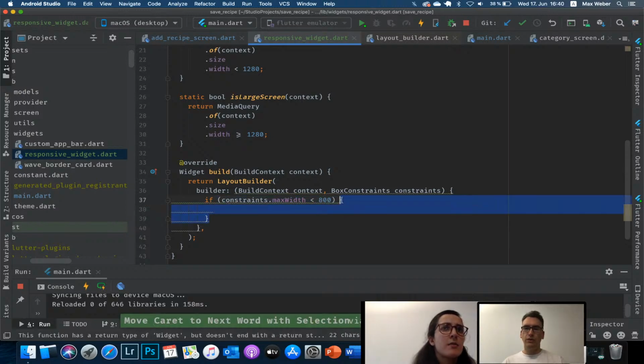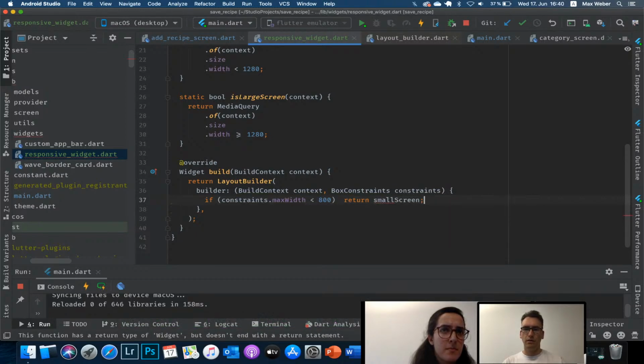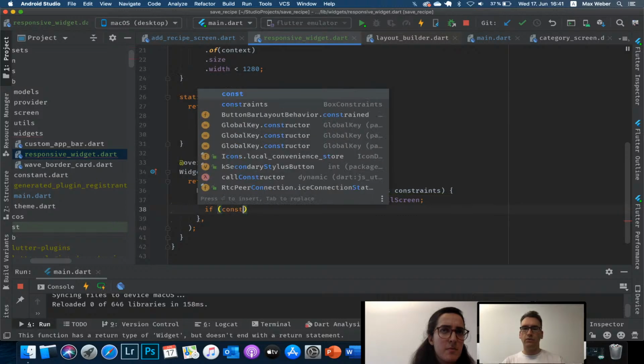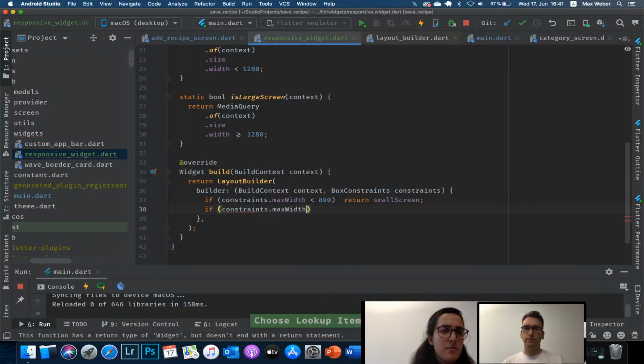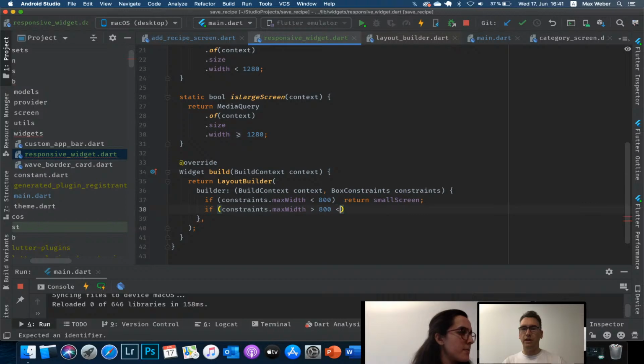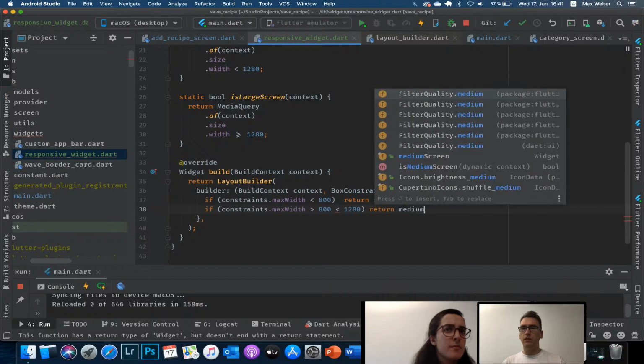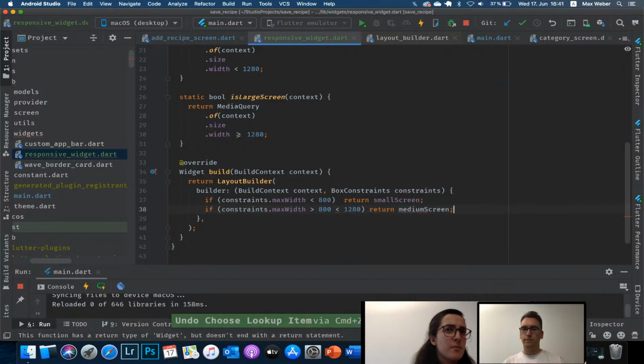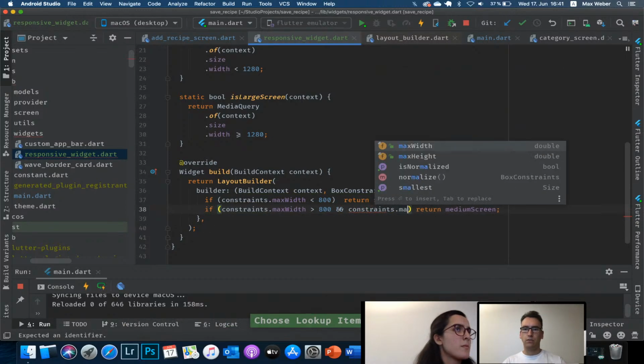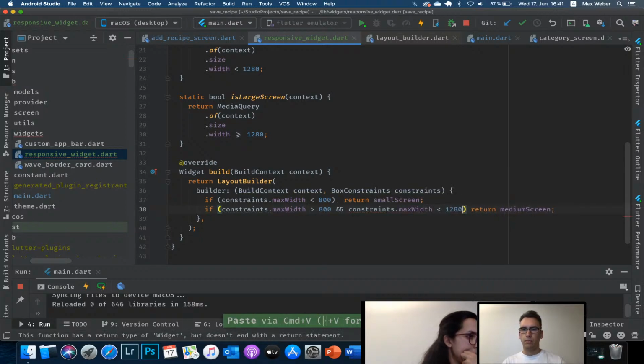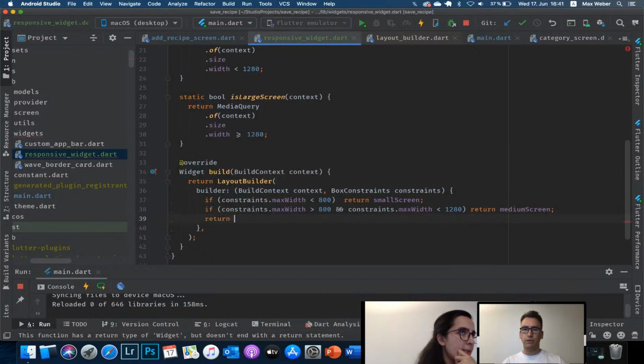And now, if this is true, we want to return small screen. And if the constraints dot max width is bigger than 800, but smaller than 1280, then we want to return medium screen. Oops, that is wrong. And constraints dot max width up like that. And then, last but not least, we want to return large screen.